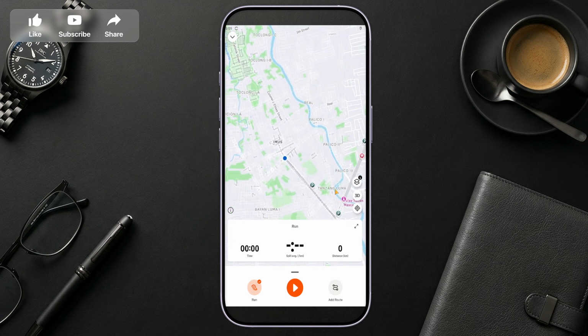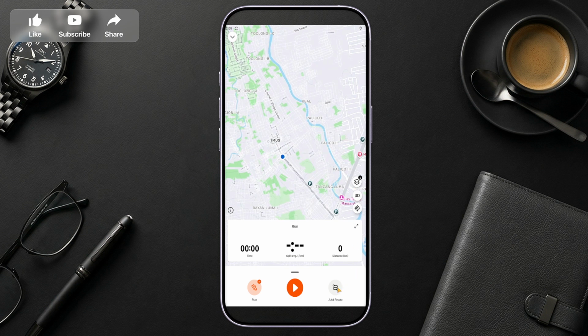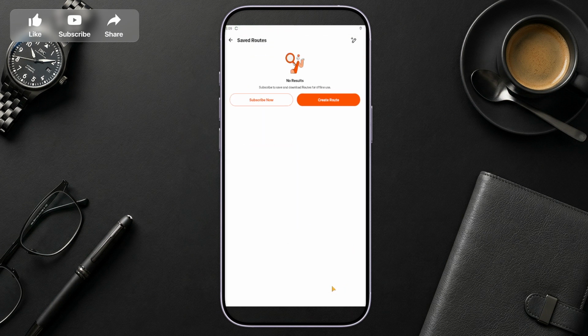From the record screen, tap Add Route. This brings up Strava's route options connected to your current location or previously used areas. If you're not seeing the option right away, give the map a moment to find your position. The Add Route area is designed to help you pull in a route before recording, so you can preview distance and general direction with confidence.